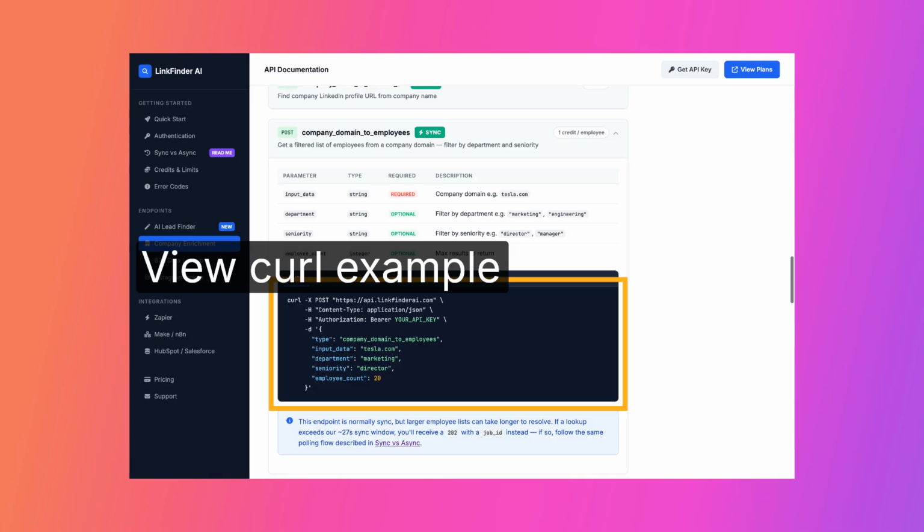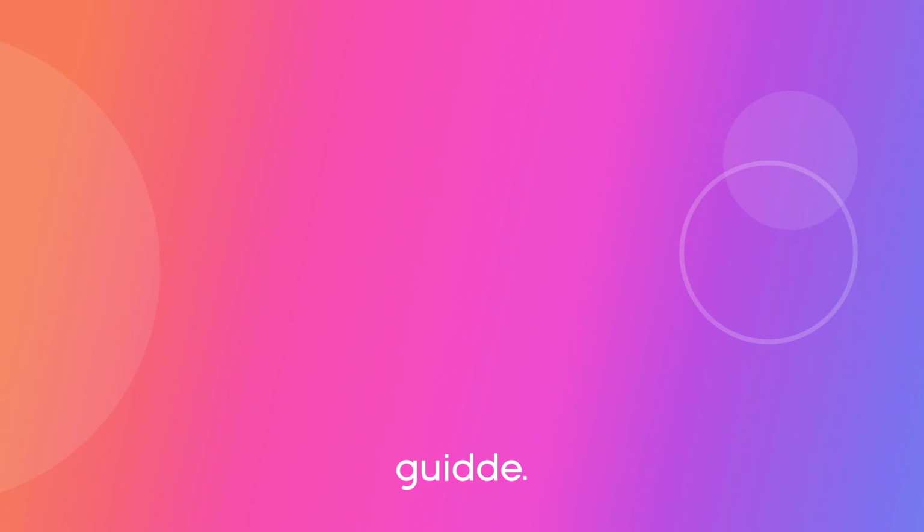Click the curl command example showing how to post a request to the LinkFinder AI API with authorization and data parameters. This demo demonstrated how to efficiently extract and enrich employee data from LinkedIn company pages using LinkFinder AI.